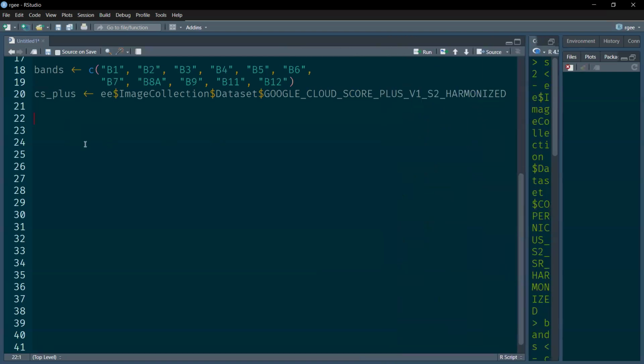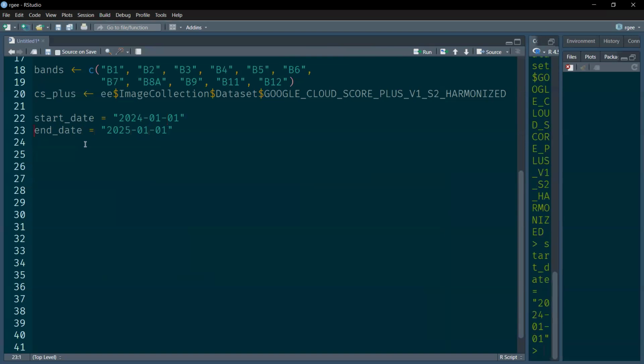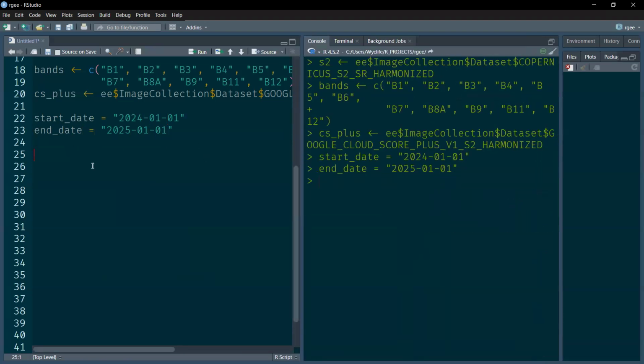Okay, once we have that, then we need to ask ourselves, when is the start date for the image we need? Maybe for you, you only need 1 day or several months. So that is what you provide as the start date. Let's say 2024-01-01, and then end date, let's say 2025-01-01. So that's a 1 year image. Okay. So after getting that, we can now do our cleaning or filtering of our image.